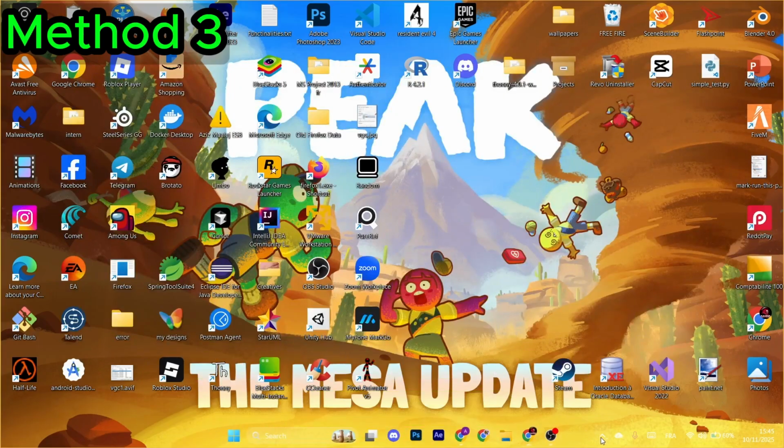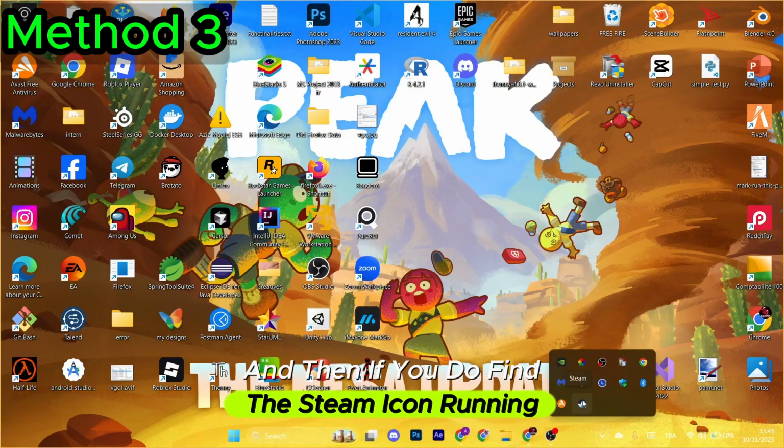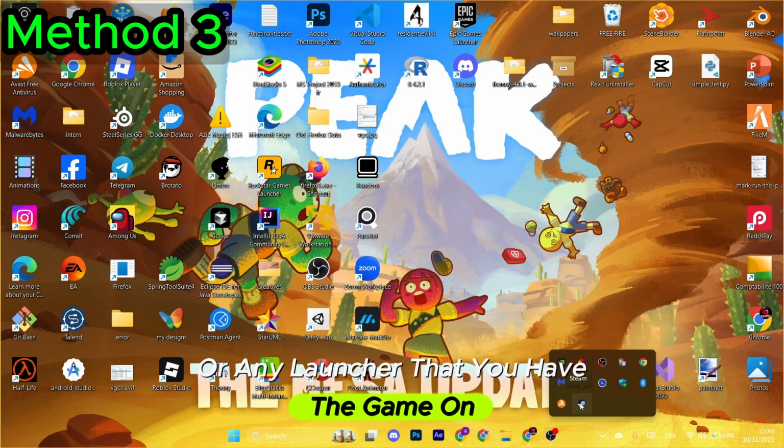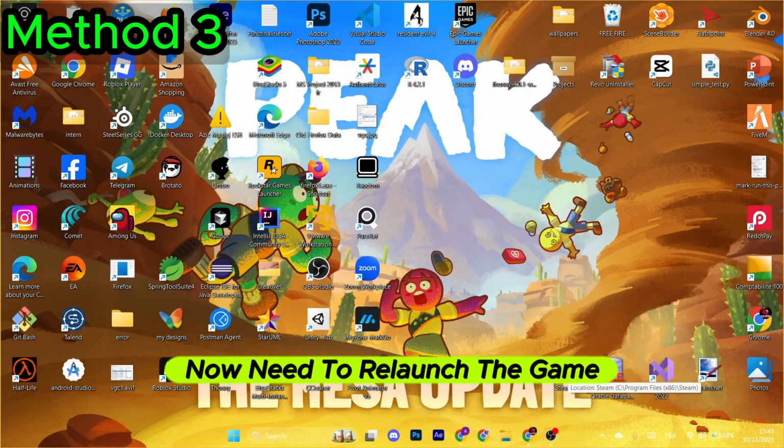Now the next method, you should just go to the Windows taskbar, click this side arrow, and then if you do find the Steam icon running, or any launcher that you have the game on, right click on it and select exit. You need to wait for a couple of moments. Now you need to relaunch the game launcher once again.